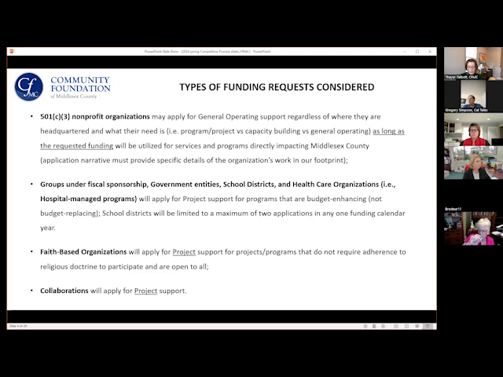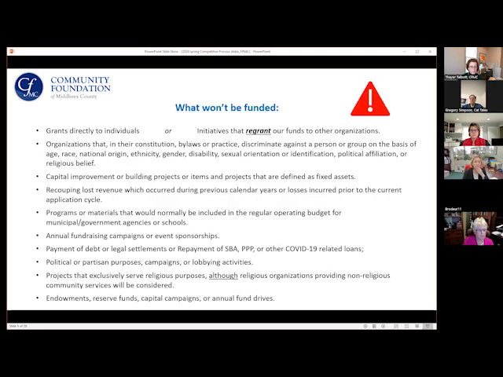Faith-based organizations are eligible to apply for a project or a program only, as long as the program or project is a broad community charitable purpose and does not require adherence to religious doctrine to participate. It must be open to everyone, regardless of what that person believes or what their involvement is. So it has to be a secular, not a religious purpose. And of course, collaborations are always of interest and always welcome.